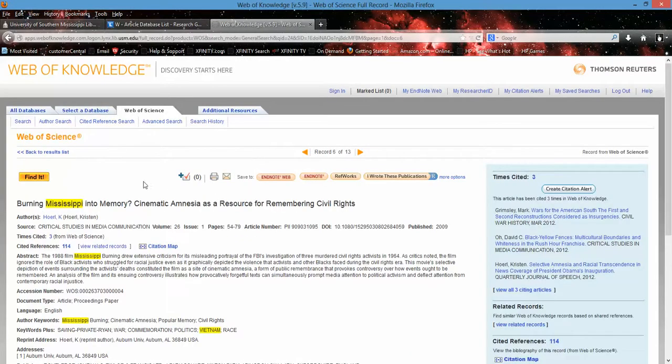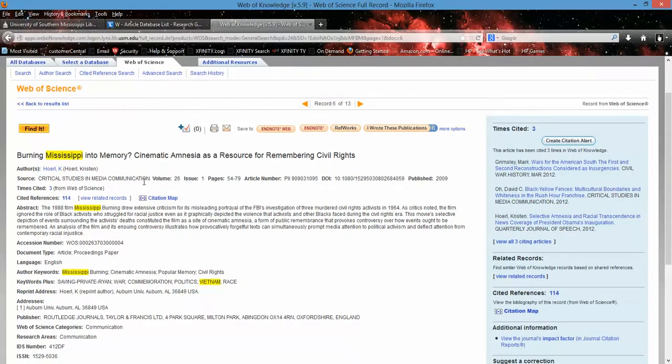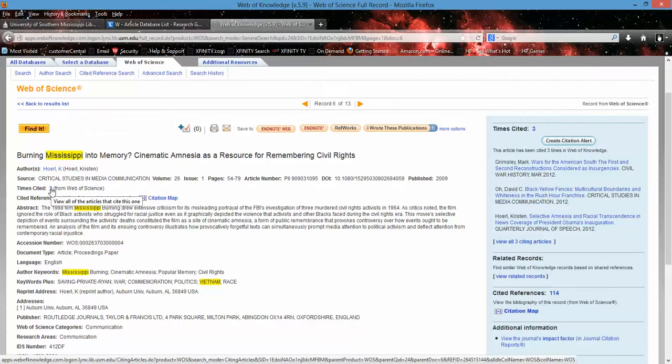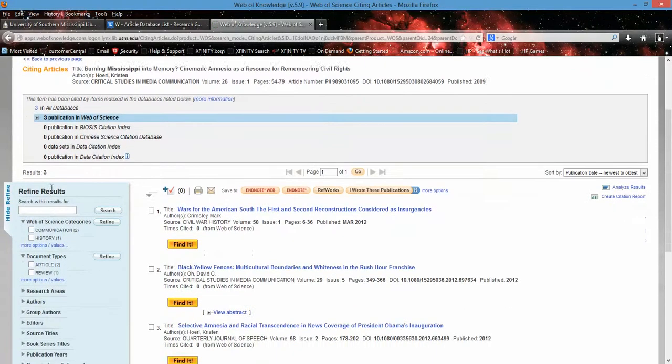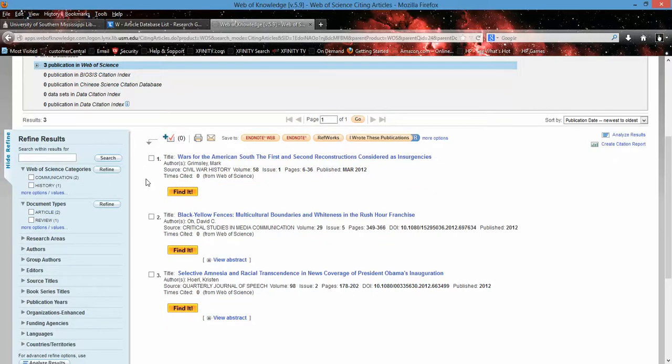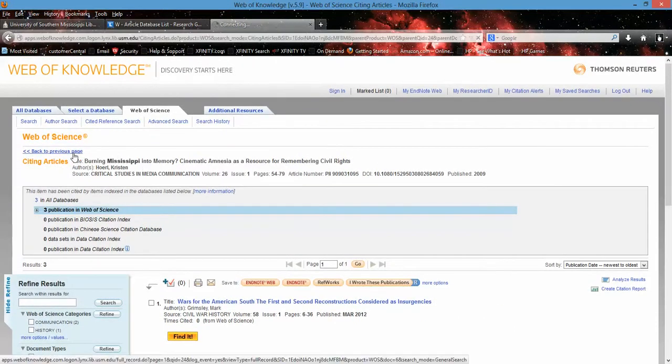Now this takes you to the article information. This gives you the title, the author, the source of the article, cited references, 114, the abstract, keywords, etc. And this article has been cited 3 times. Let's click on 3 and see who's citing it. Now this is what it would look like. You can also refine the results if you want. Let's go back a previous page.